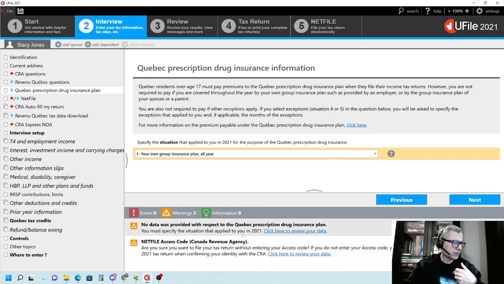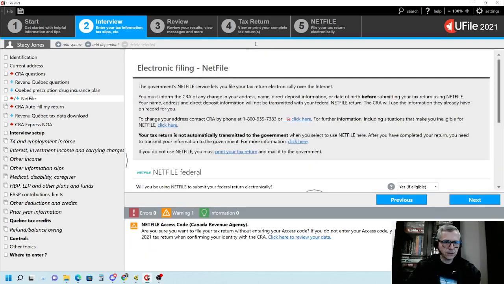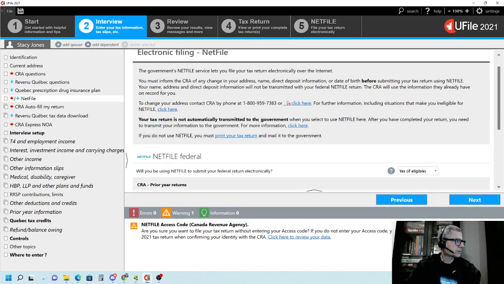And you can see this warning is here now with respect to the drug insurance, and when I press next, it will disappear. You'll get a warning and you won't be able to generate a tax return. So let's go to next. Notice that little warning disappeared? Not a little, it's a big warning.